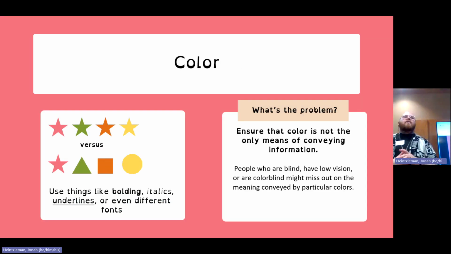Color. So color can be a very useful tool for differentiating things. But when you start using multiple different colors in one thing, people who can't differentiate colors aren't really going to know what you're trying to say here. So instead of having 4 symbols where the only thing that differentiates between them is the color, have a different color and symbol for each thing.